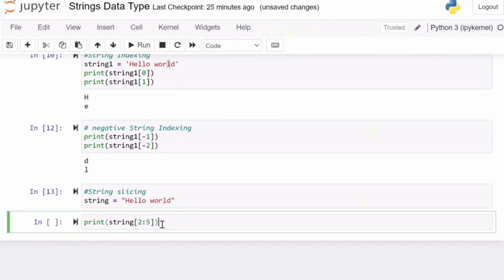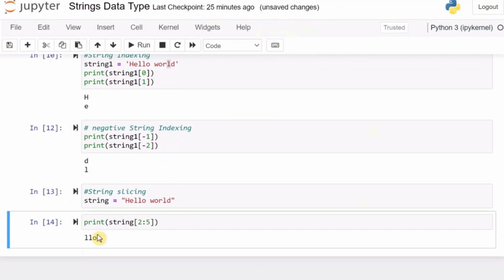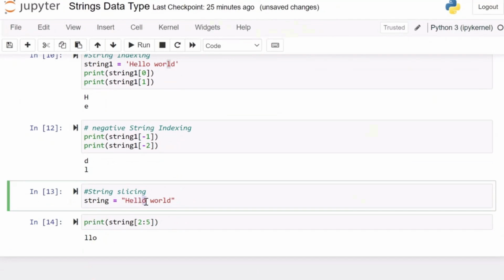So if, for example, now we execute this, we get LLO. As you can see here, this is the third, fourth, and fifth. So this is 2 to 5, but 5, which is the space, is not included. That's why we're getting LLO.